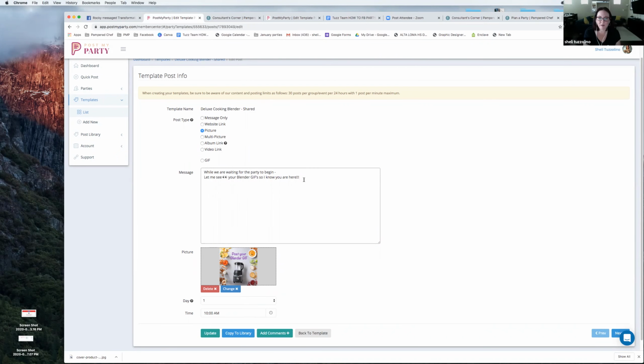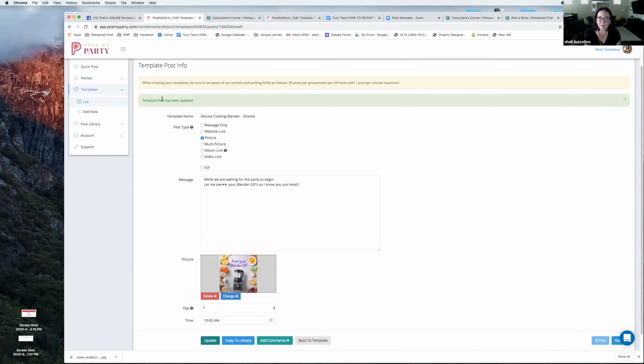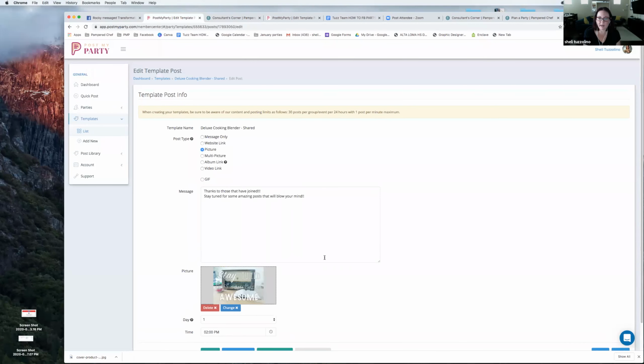Oh yeah, add an emoji. So right here you could do like a love or a happy face or something. You can make this anything. And once you do, you always have to click the word update. And now it says template post has been updated. Then you're going to click and go over next. And this is the next post that would be going into the party.